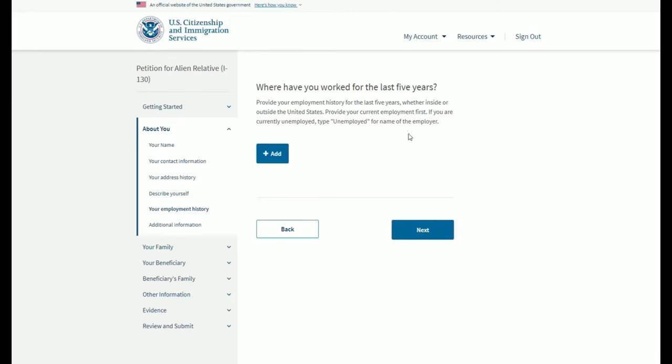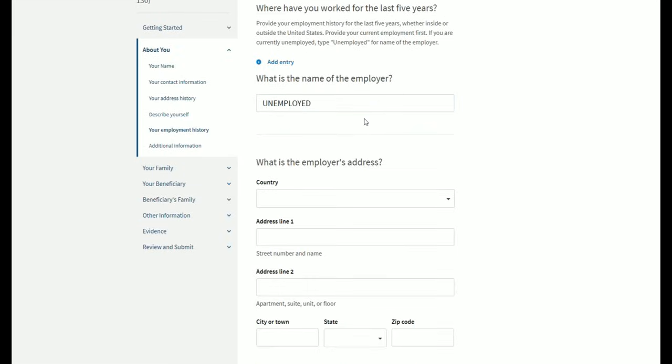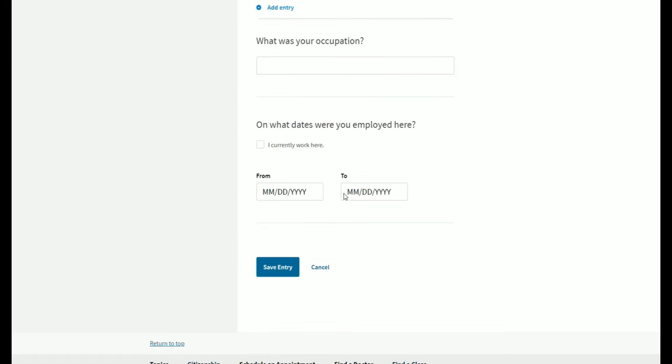Okay, next. Okay, here you will have to add your employment information for the last 5 years. Again, very similar to the paper form. And you have to provide your current employment first. If you're unemployed, you just type unemployed. So let's pretend that we are unemployed right now. So right here, we could just say unemployed and leave the rest of this blank.